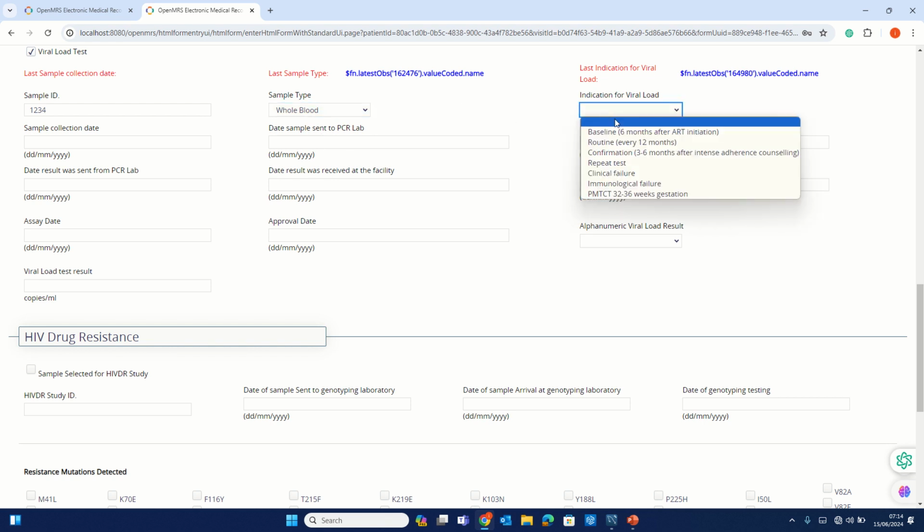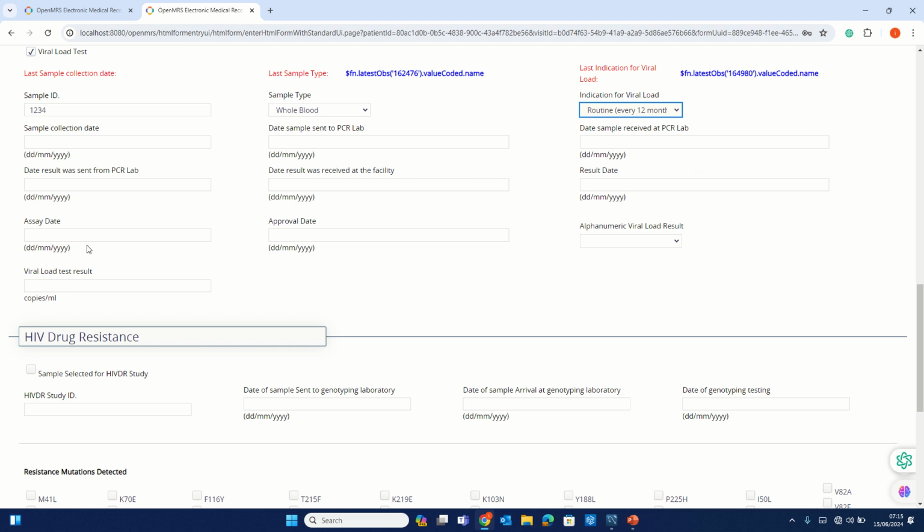Remember, we had something like this before. We had baseline, targeted, and one other indication. So the baseline here, of course, you would want to capture accordingly. Baseline, 6 months, routine, 12 months, or whatever is applicable. So let's say this is base... yeah, that was routine we chose. So let's say this is routine 12 months, and then sample collection dates.